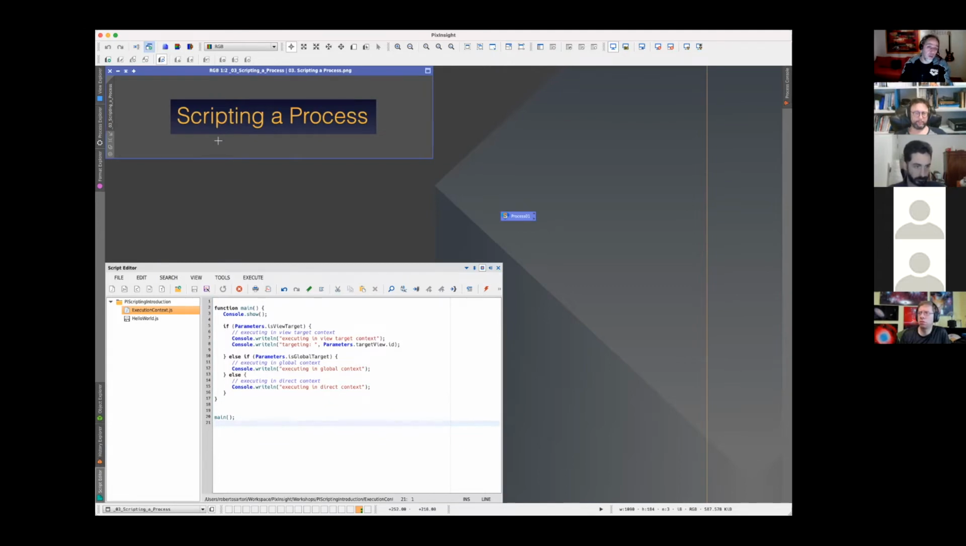So the next step is to do something on an image, right? Let's see how to instantiate a process in the script and perform it on an image.